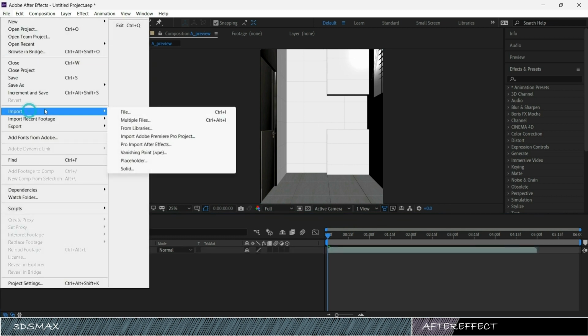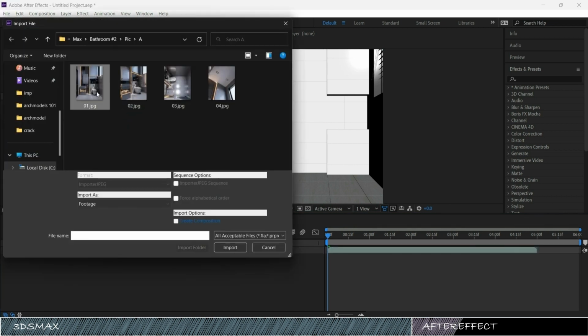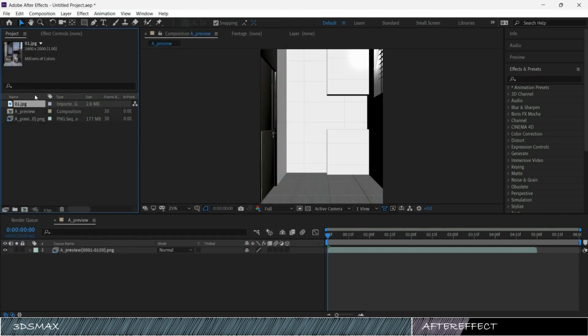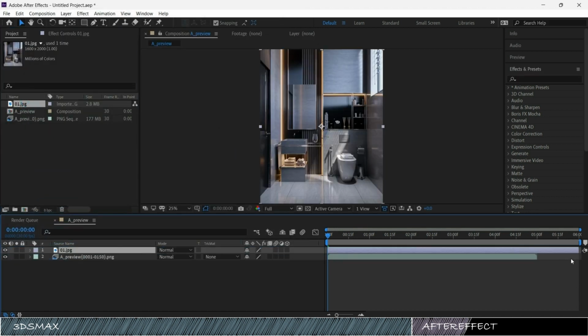Import the rendered image from the same camera in the animation and uncheck the PNG sequence box. Adjust the image appearance in your timeline where your animation ends.